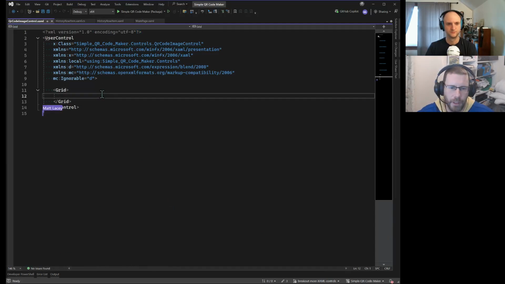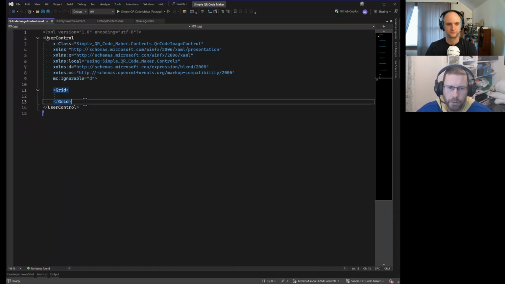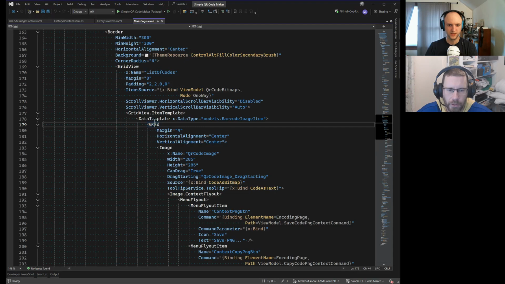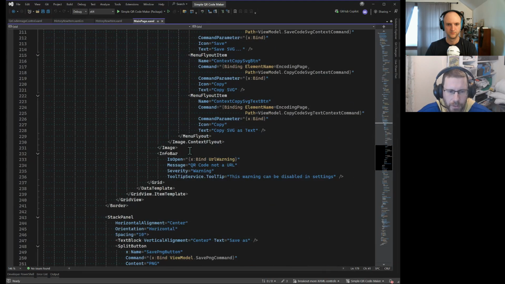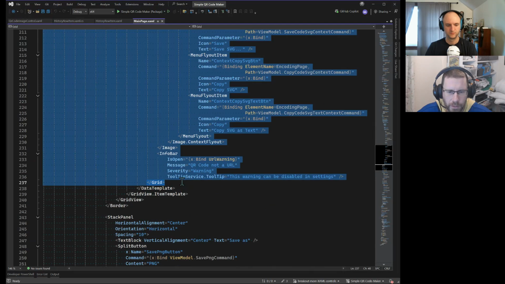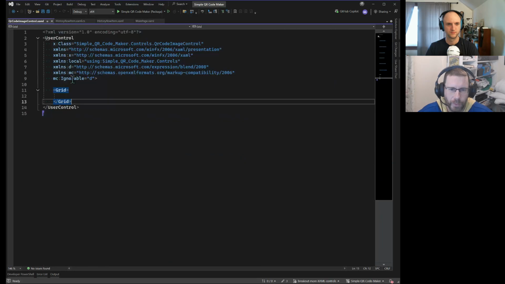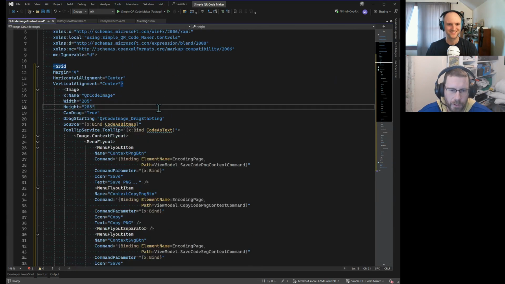At the moment it has an empty grid in it. Let's replace that with the grid from our main page. So this whole item right here, the entire contents of the data template. That's the one. You can copy it for now, to see everything that breaks.